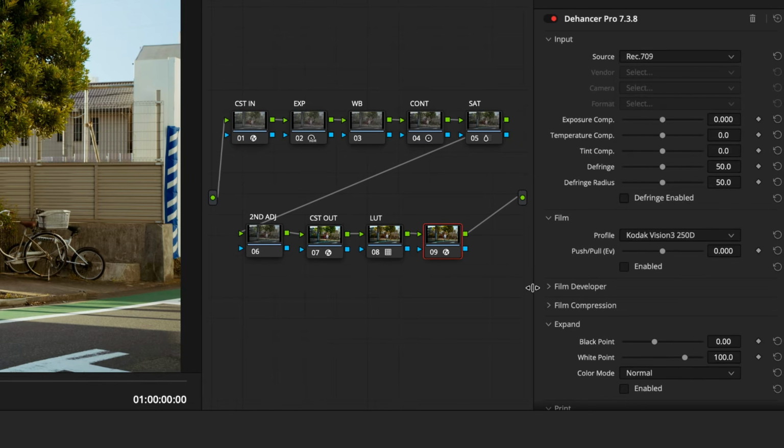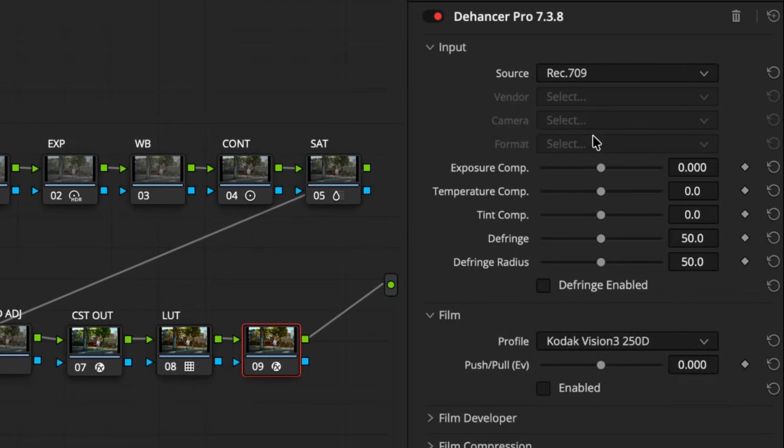Having this flexibility is great because it makes the plugin mold to your workflow. And if your workflow ever changes, Dehancer can easily adjust itself to work best for you. We also have here some compensation tools, but because we already handled that in the previous nodes, I won't be using them. Moving on to the panel below, we have the film panel. This essentially applies a film negative to your image.